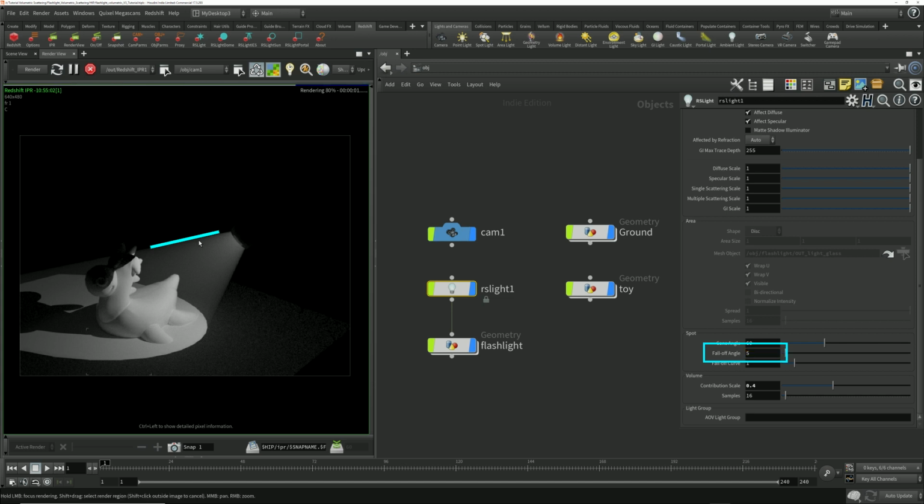So 5 degrees is just slightly inwards. Let's try 10 then. With 10 we can really see it. It starts here and it starts to fall off. So it's this 10-degree area here. We have this fall off area, so it really softens this line a bit. So let's put this back at 5. That's what the default is.